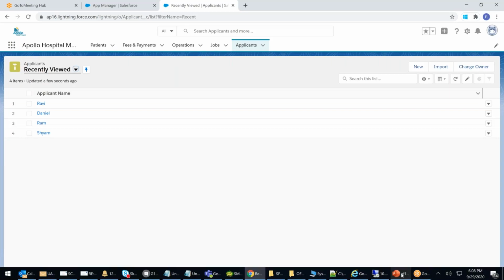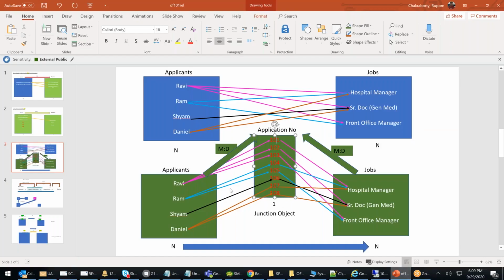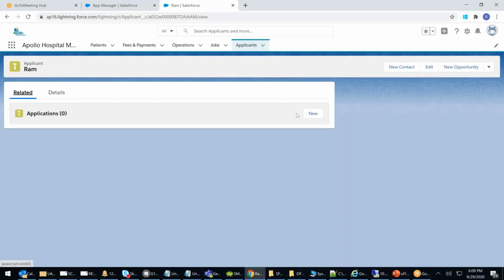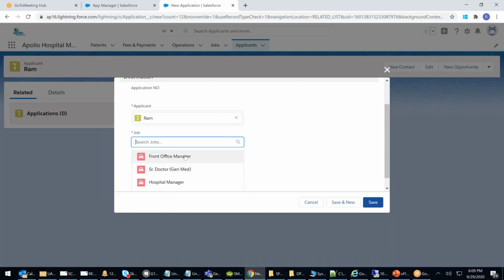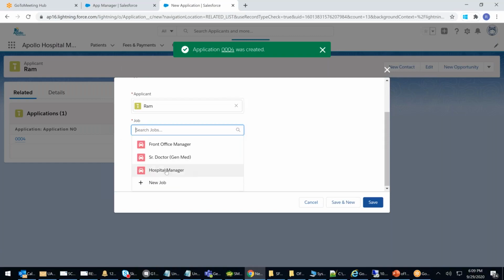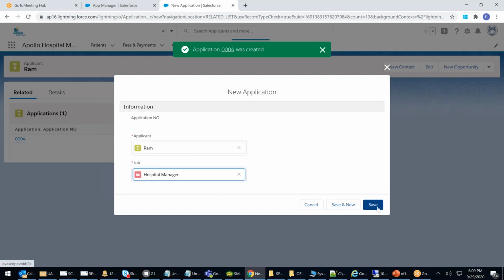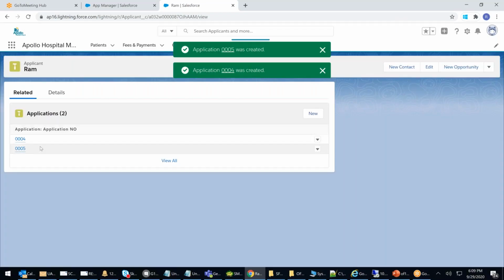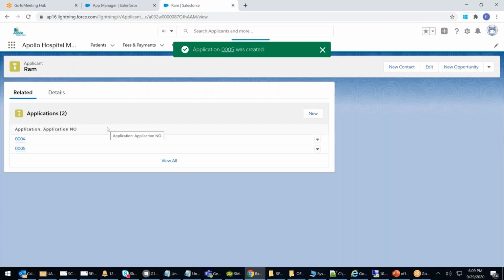Now I open the next applicant. Ram. Ram wants to apply for 2 jobs, hospital manager and front office. Ram. Related. New application. New. Front office. Save and new. One more. He wants to apply for even hospital manager. Save. 2 jobs. See, 2 are there. Go to the related and populate the job name. You can see the job name here.